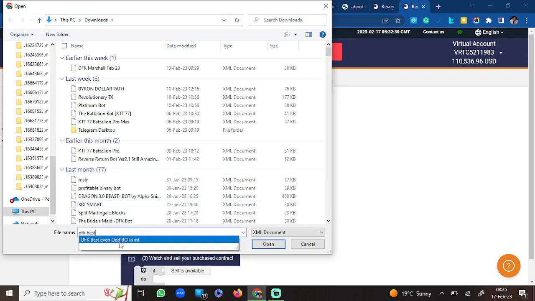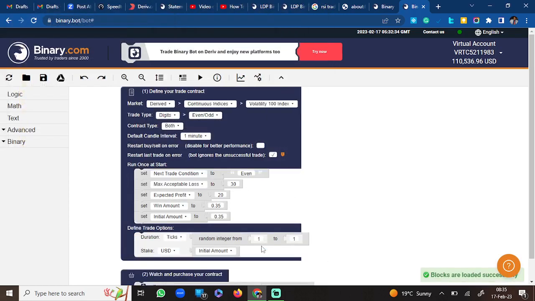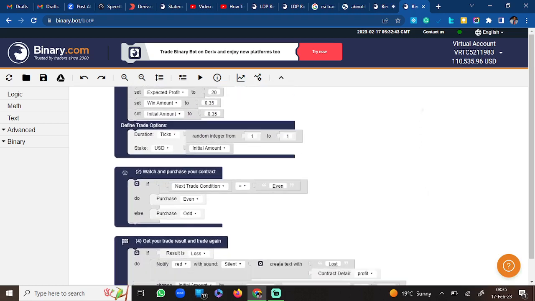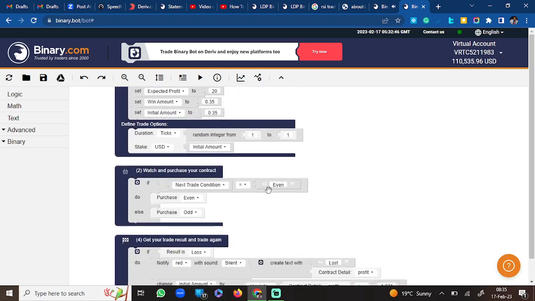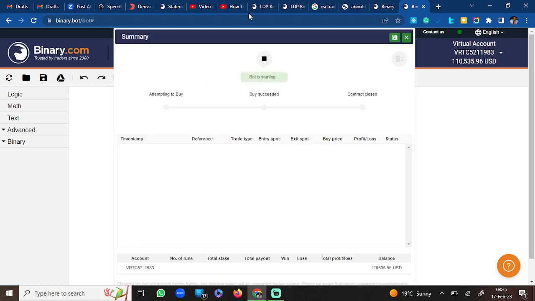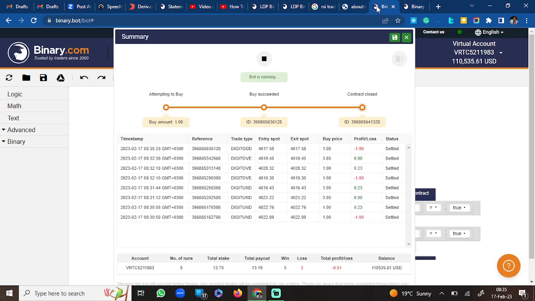First, I have this that was only meant for digit even and odd, and it does the steps alternating. So let's see how this other one is performing as we also check how this other one is performing. Now, digit odd, 8 is not an odd number, so we lost. Now it should switch to digit even.